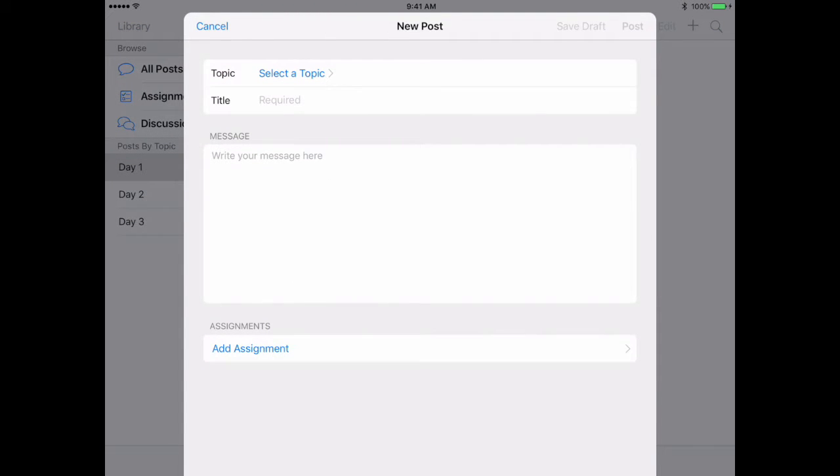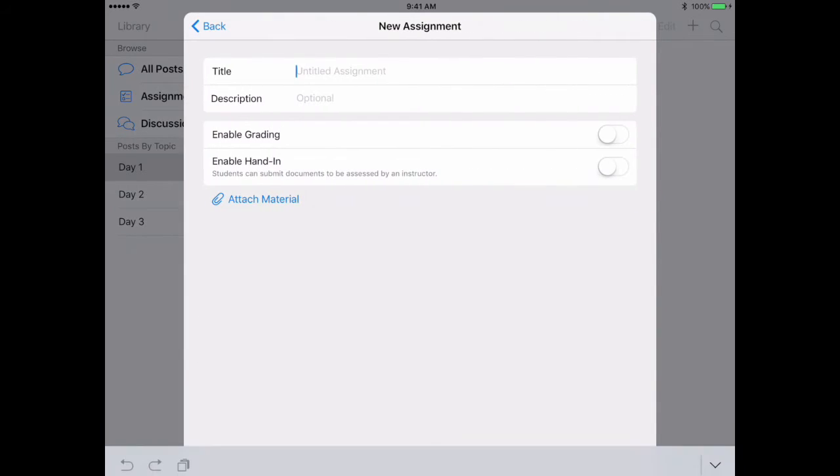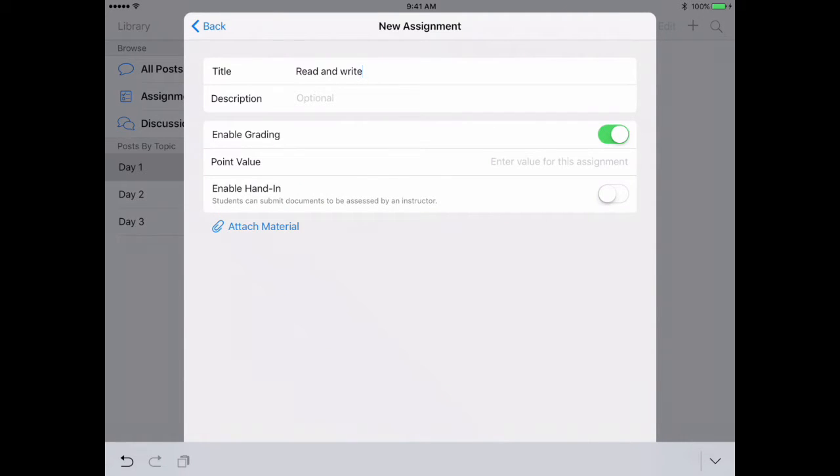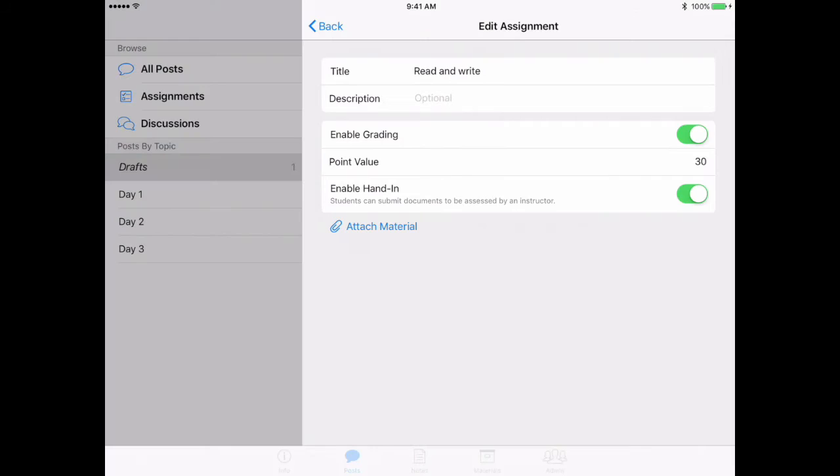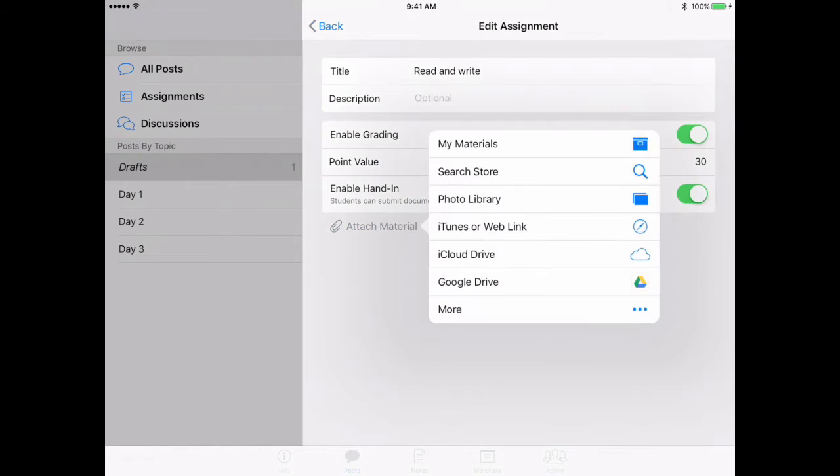So now that I have an outline, I'm going to go ahead and create an assignment on the posts part here. I'm under the topic day 1, so that's the best way to assign something. I'm going to create a test assignment title. You have to make sure you have a title and a description. Anytime you want a student to turn something into you, it has to be an assignment that you enable hand-in for. You can also enable grading if you like. All that does is enable where you can add a score there.